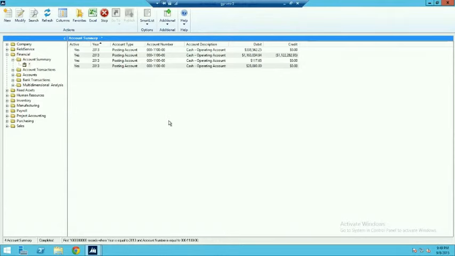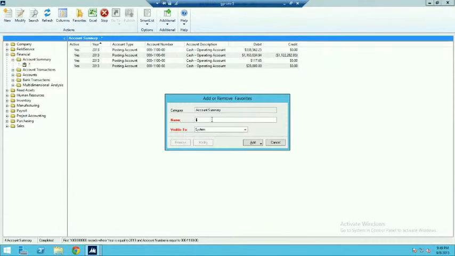So now I have it exactly the way I want it. I like the way it looks, and I want to save this. So how do I do that? Well, you click the Favorites button at the top. So let's click Favorites. Within here, I'm going to name this Cash Operating 2013.